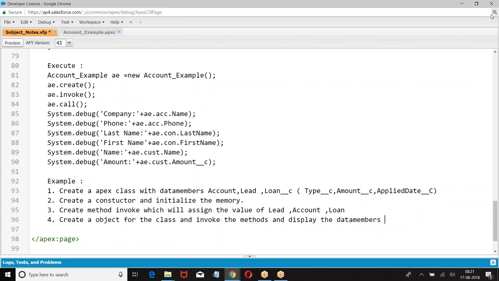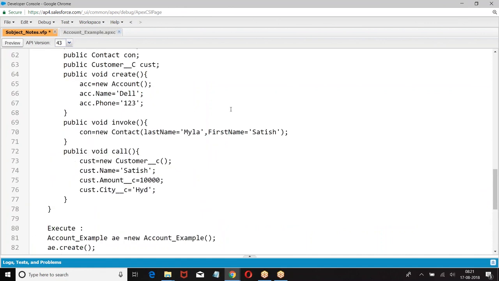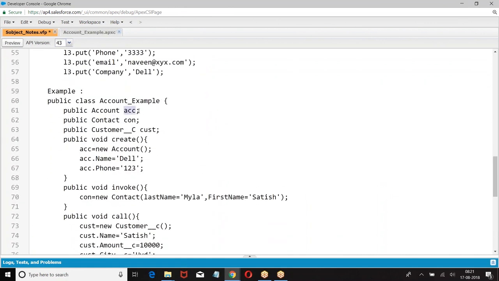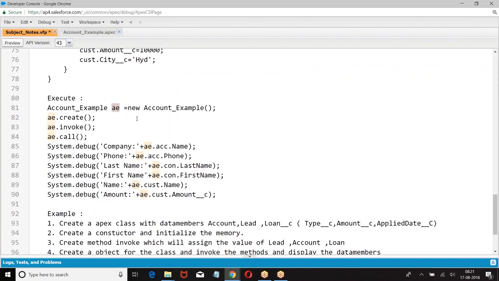Now anything in the class can be accessed with an object only. Any member in the class should be accessed with the object only. Now I have a requirement. This is the class. If I want to refer ACC or CON or CUST, these are the variables of the class I define. So you are supposed to create an object for the class, which is AE, and AE.ACC, AE.CON, AE.CUST.